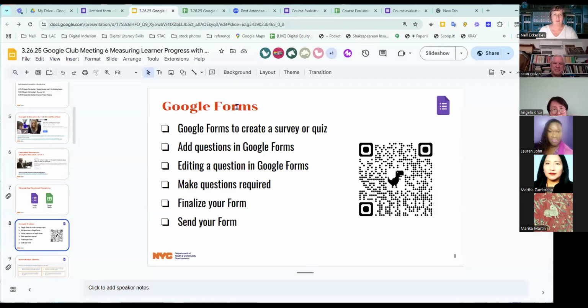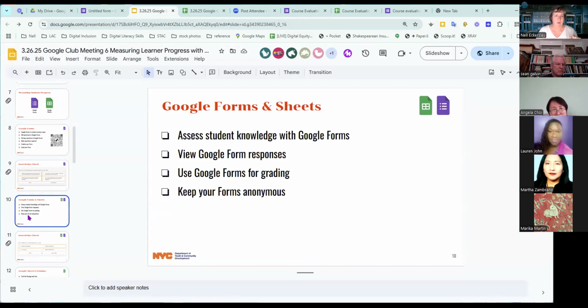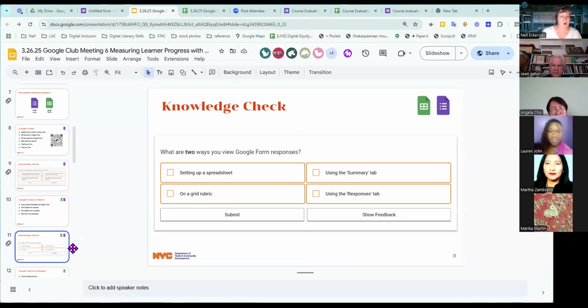Okay, so we did all these things. I'm going to just skip on to this one. So we also looked at Google Forms. We looked at responses in Google Forms. We didn't look at grading because we're not doing that right now. And we talked about keeping the forms anonymous by just not asking any questions that let us know who folks are. So this is what I meant about the knowledge check.